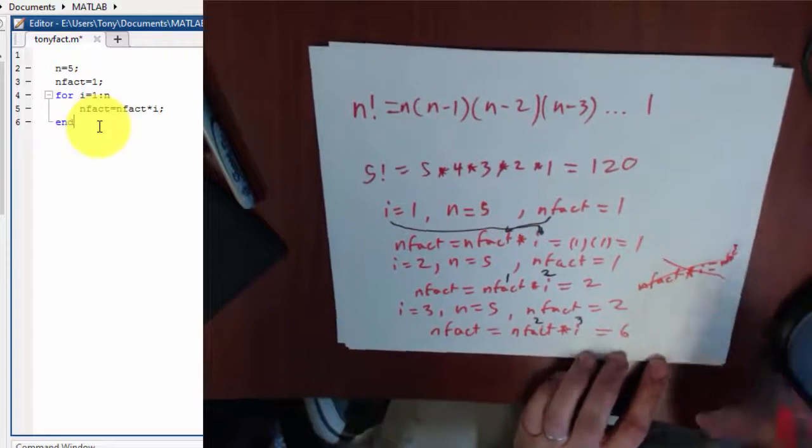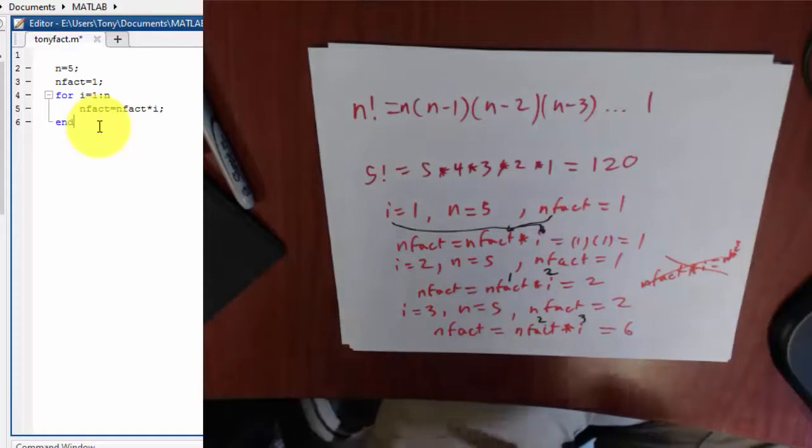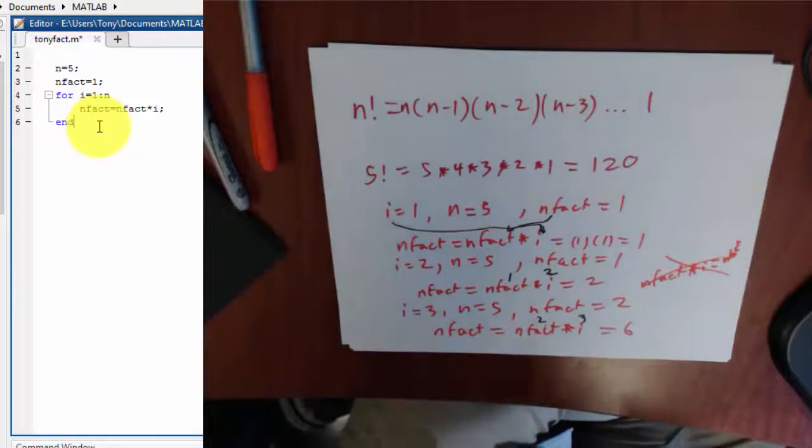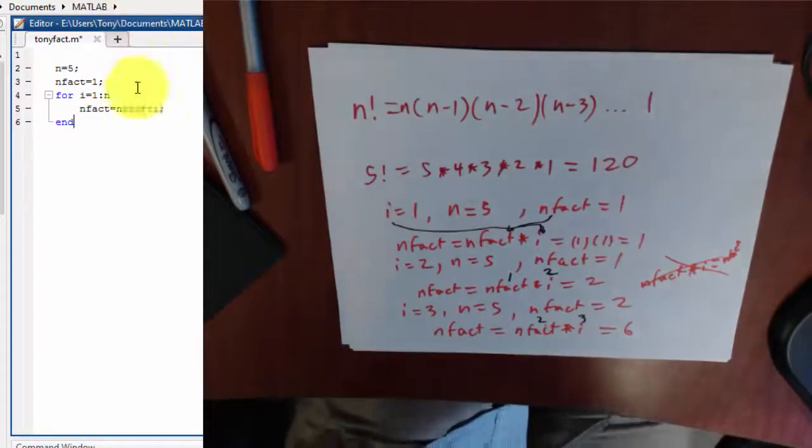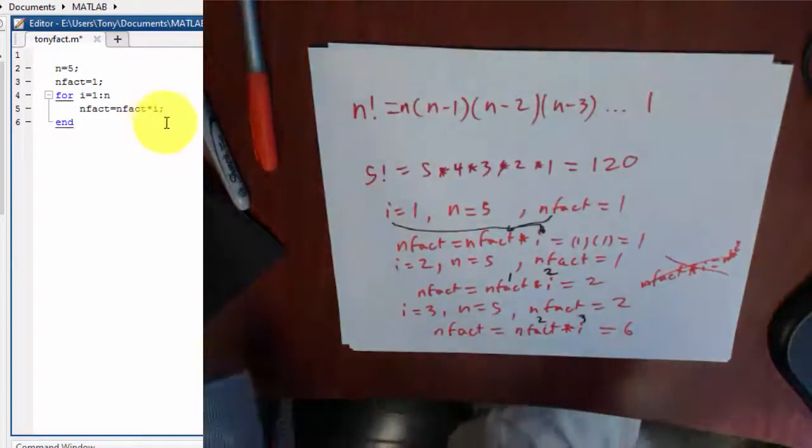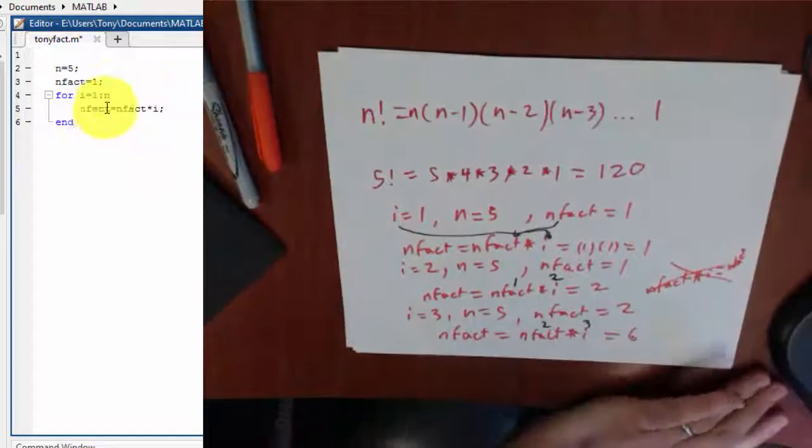That would not be right. Don't do that. You just have a single variable on the right-hand side, or the left-hand side, not the right-hand side. Okay, back to Matlab. So that is what our code is doing.